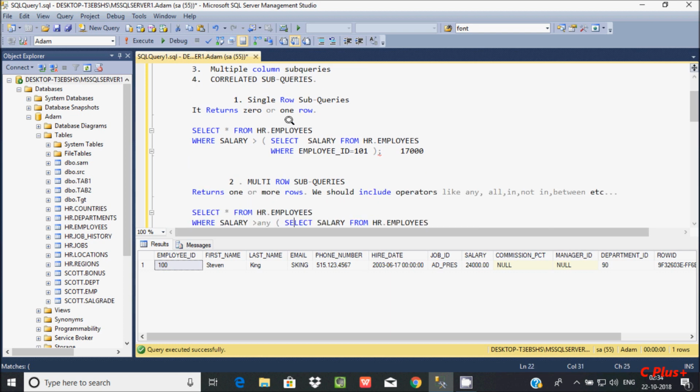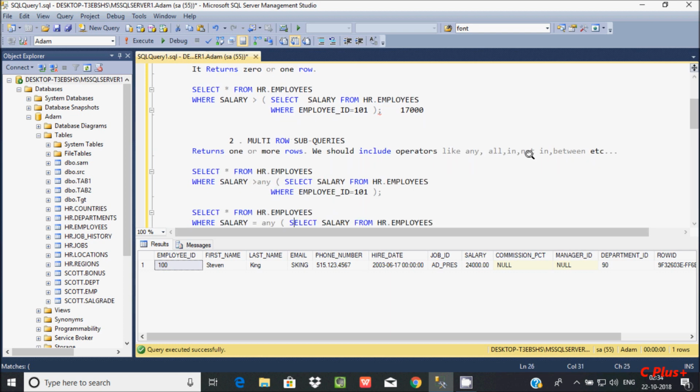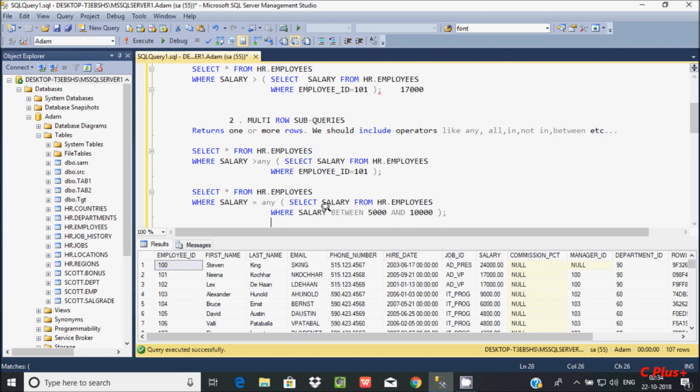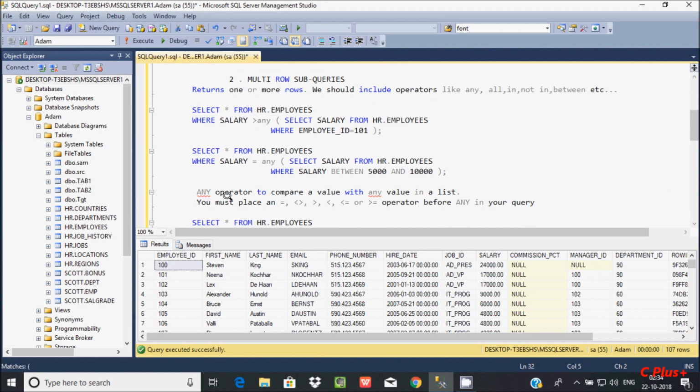Now multi-row subquery. With a multi-row subquery we can use the ALL operator, and here this is the table I'm using. We can also use the ANY operator. With the ANY operator we can use operators like greater than, less than, equal to, not equal to. The ANY operator compares a value with any value, and if the condition is satisfied, it returns the records.